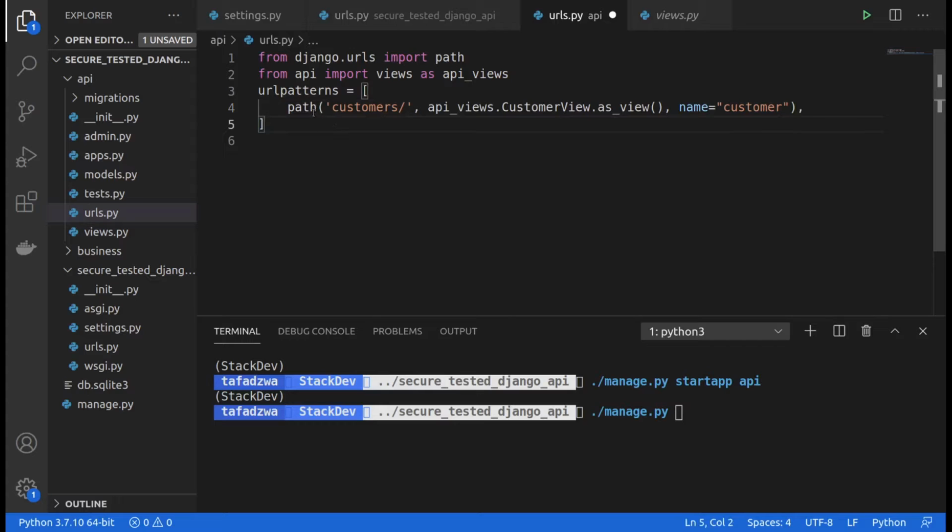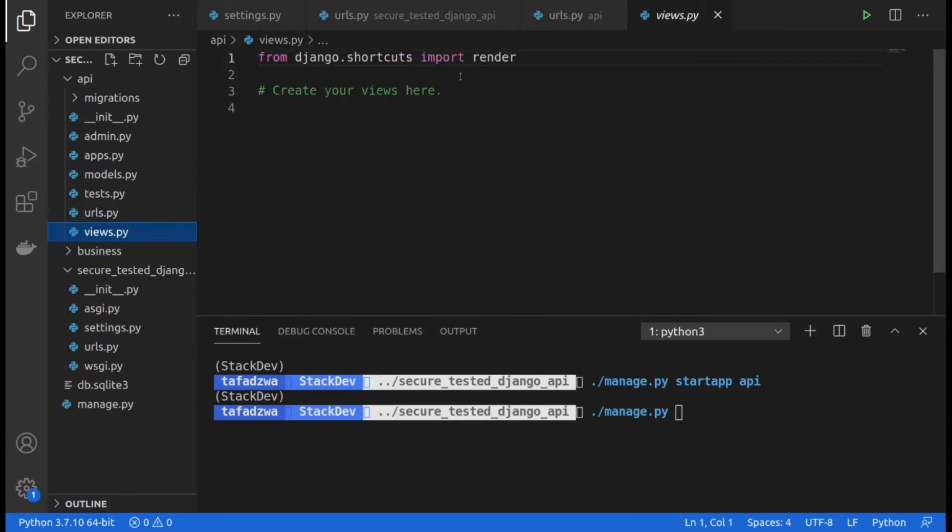So now that we have created our first endpoint, we need to implement this customer view. Let's go ahead and implement it. Inside the views app, we need to implement the customer view. We're simply going to say class CustomerView, and it's going to inherit from APIView. This is where our Django REST framework starts.